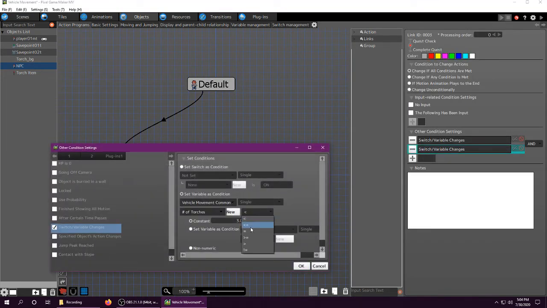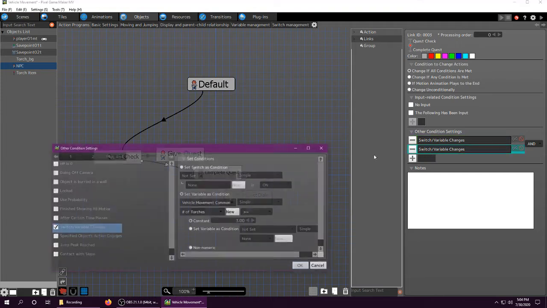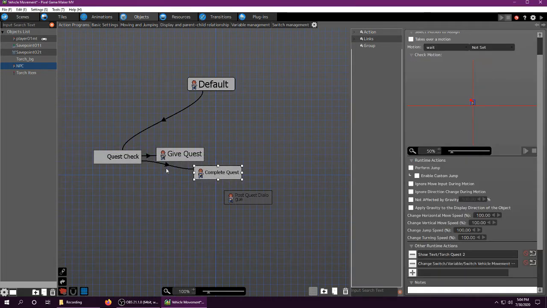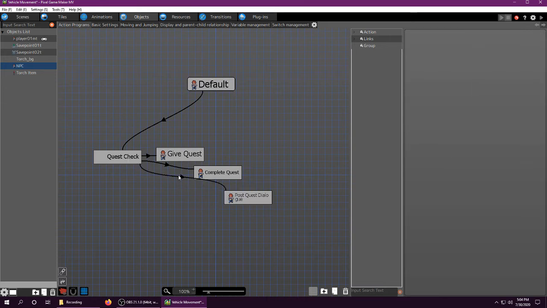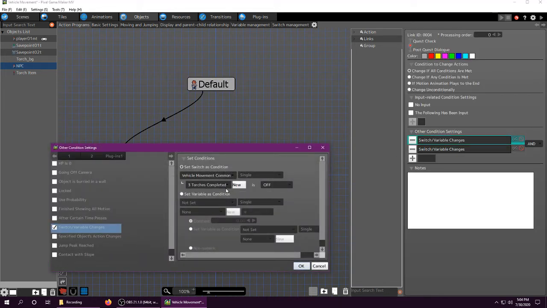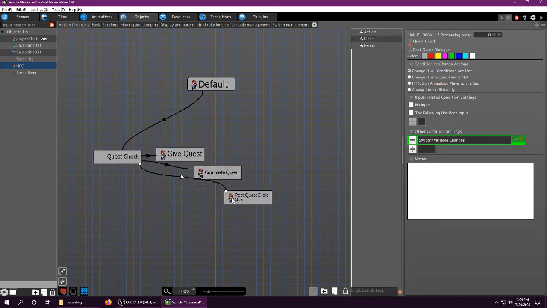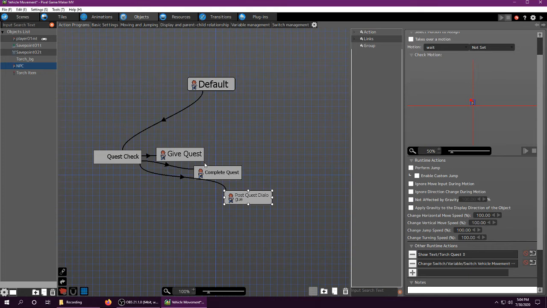Then I'm going to change this one to over or equal to 3 number of torches, because if you haven't completed the quest, but you have over or equal to 3 torches, you now complete the quest, and that will go here. And then we will paste that link one more time. And basically here, if 3 torches is completed, and we don't need this one, if the quest is complete, this is what the NPC is going to say. Simple.